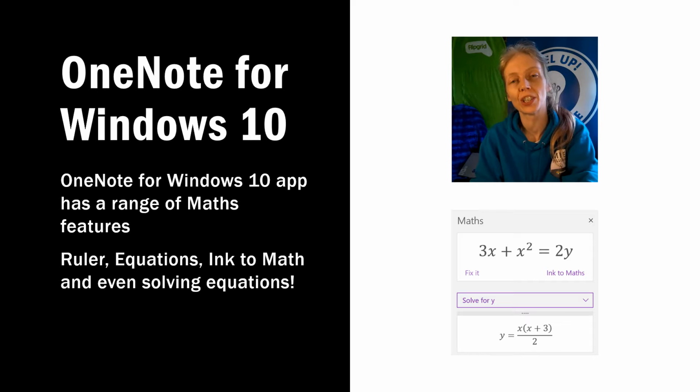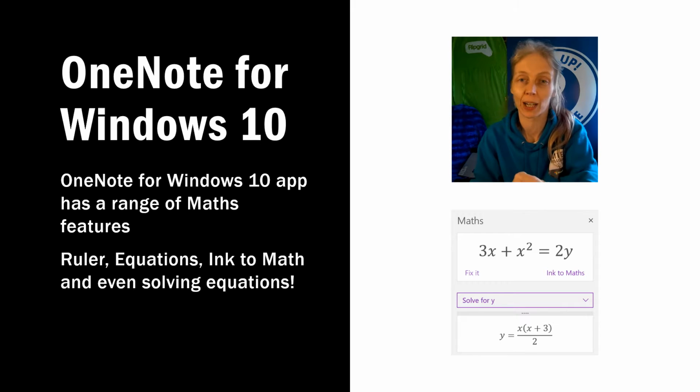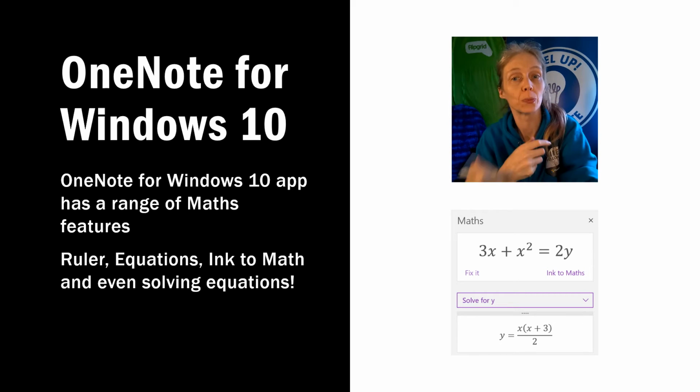So if you didn't already know, OneNote for Windows 10 has a range of features to support maths and learning. The main one being the maths tools, which are shown in the screenshot here. I'm going to give you a demo in a second, but there's also a ruler with a compass in it, and you can also use ink to math if you use a stylus with digital ink.